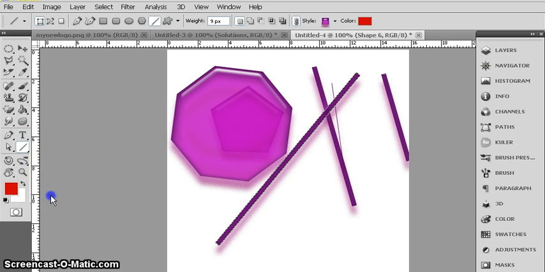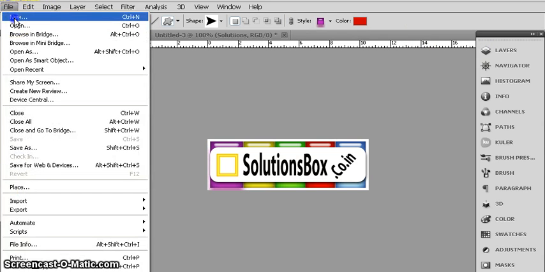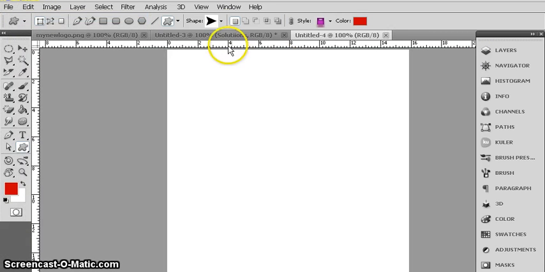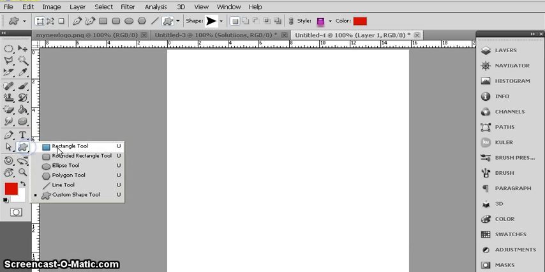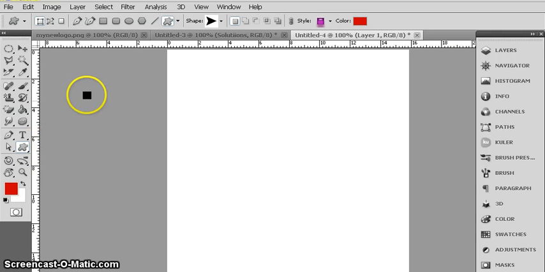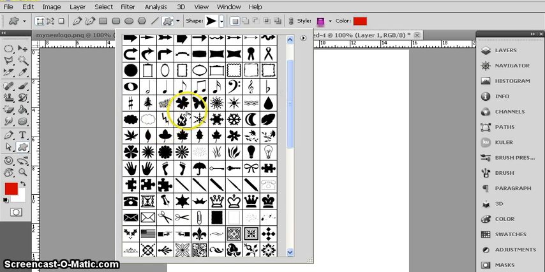Then we have a custom shape tool. This tool I love a lot, it's a very good tool, very helpful to create beautiful things. Let me open a new layer. Okay, I clicked on the shape tool, the custom shape tool, the last tool. Sorry for a while. Click on the shape tool. Once you click here, you can see the shapes there. Click on this button. You can see so many options there. Let me show you one by one.